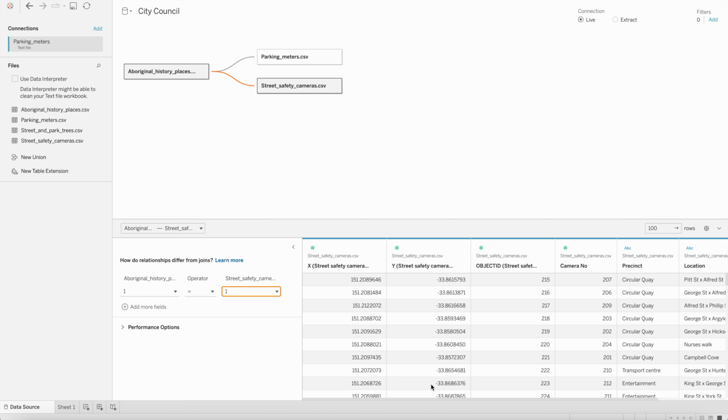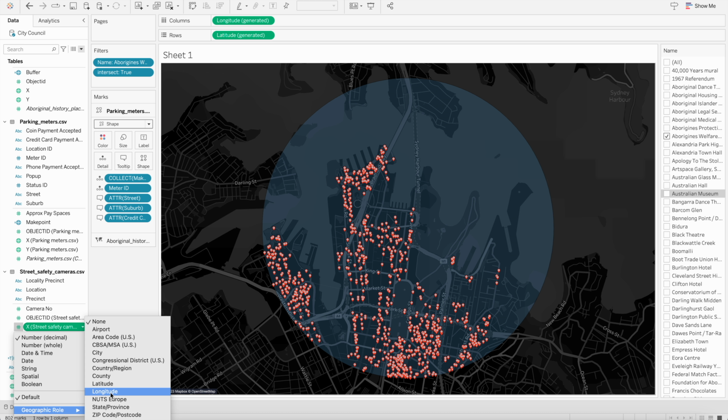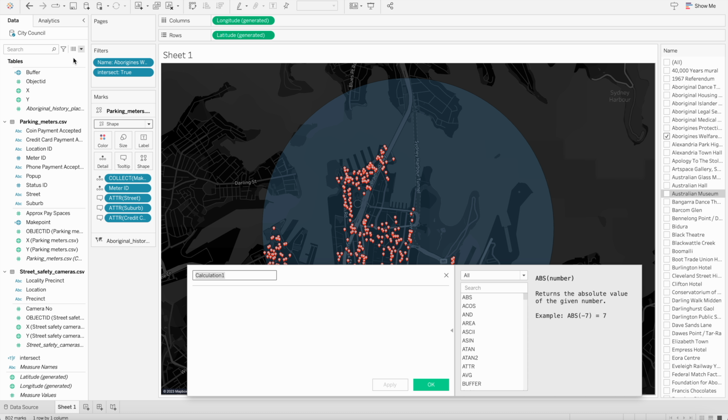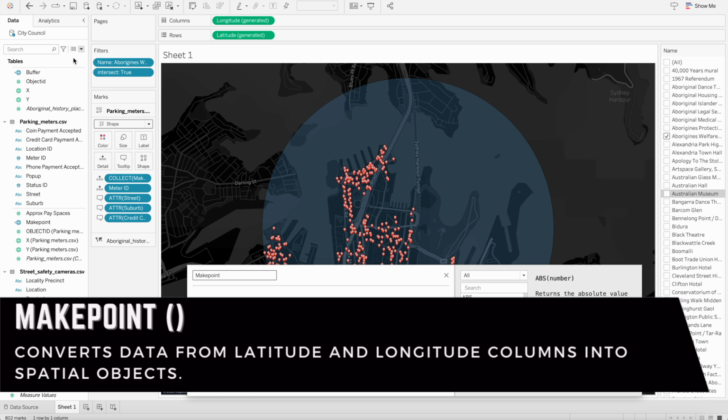So now in this case, I have brought another data set and joined it with the historical places data set and created the relationship. So now let's go back to Sheet 1, and we will see here the street safety cameras data set is there. Now, same thing, we have to change the geographic role for these X and Y coordinates, which I will do quickly. And once we do that, I will again create a make point calculation, but this one is for cameras.